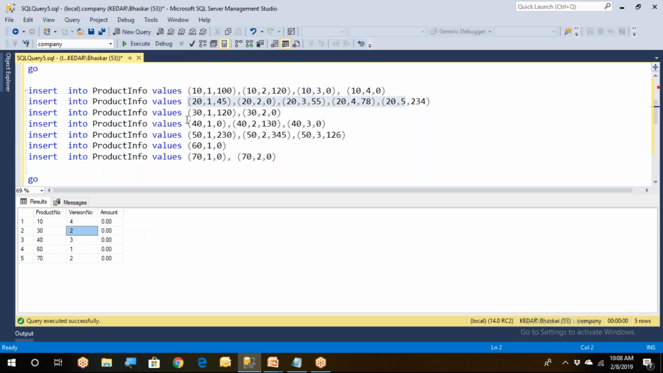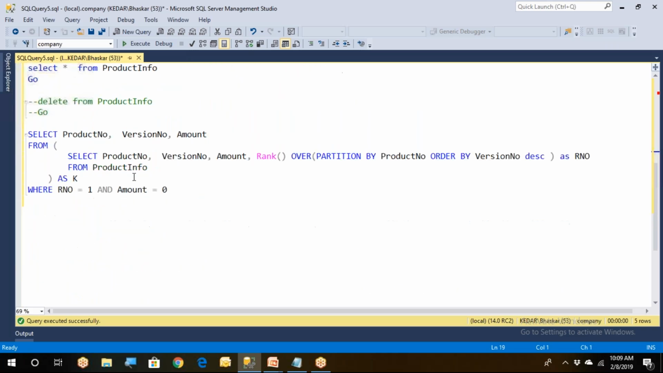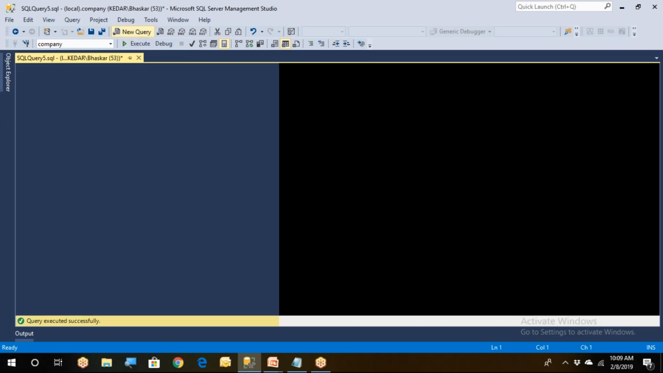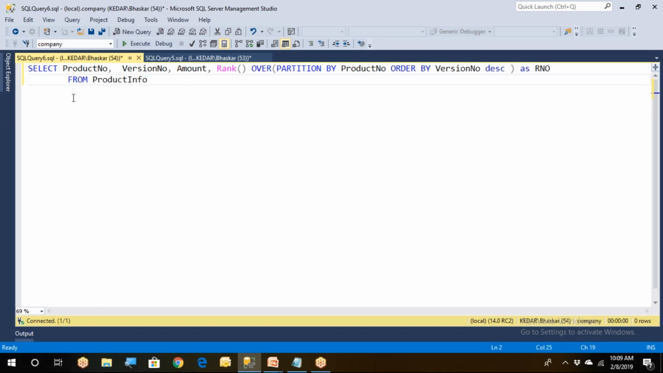For 40, it is giving you the highest version. For 60, the highest version is only 1, and you are able to get it. For 70, the highest version is this, and you are able to get it. So whatever you get are the highest versions, and the amount is 0. The logic here is that I'm trying to write a query with the help of a ranking function. Let me explain the logic.